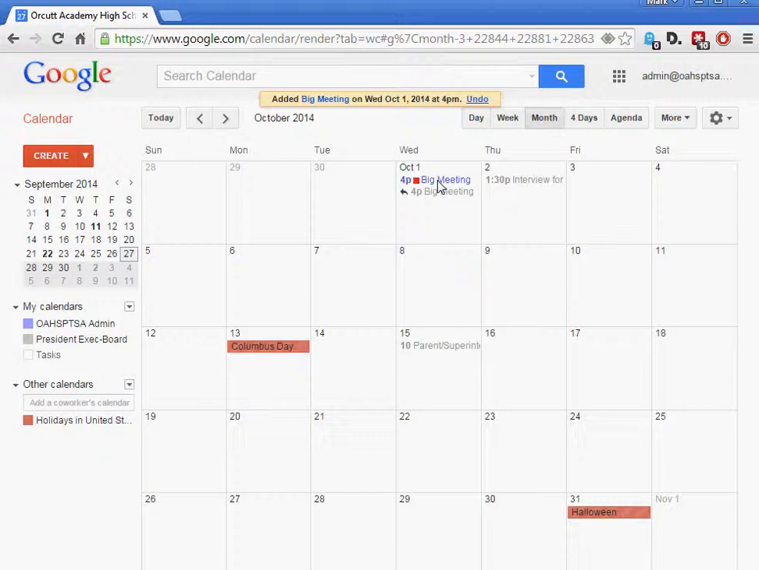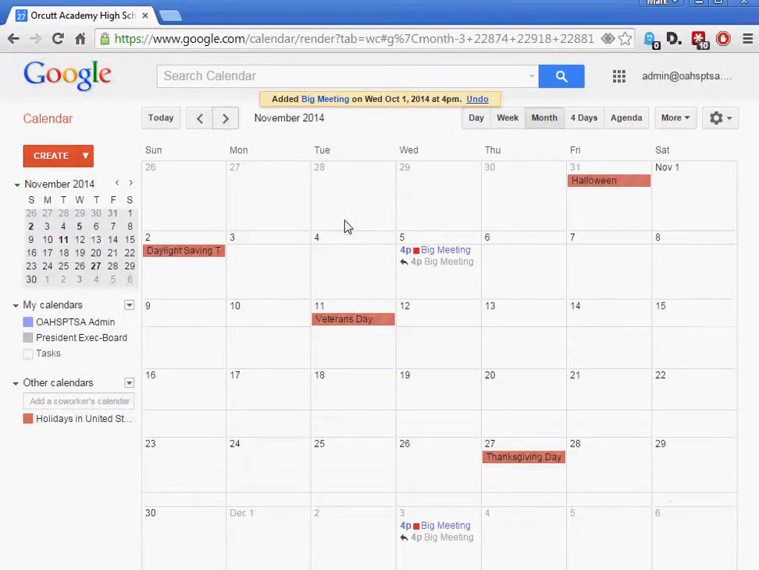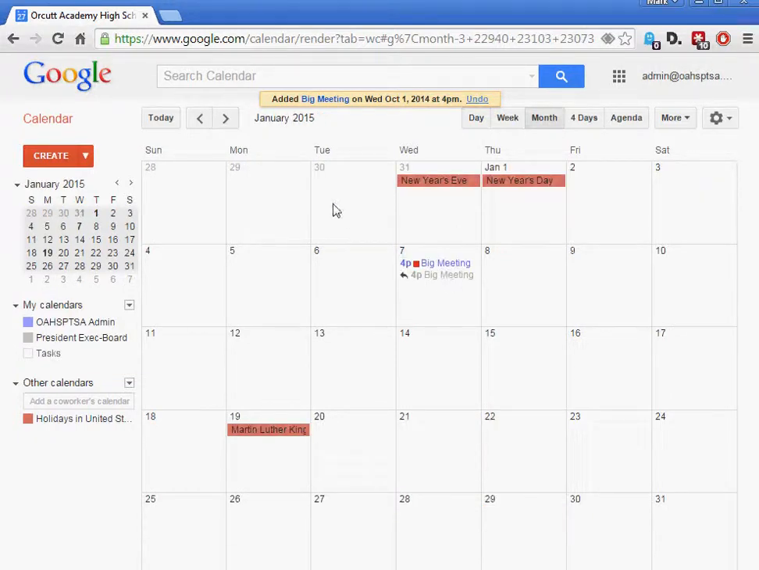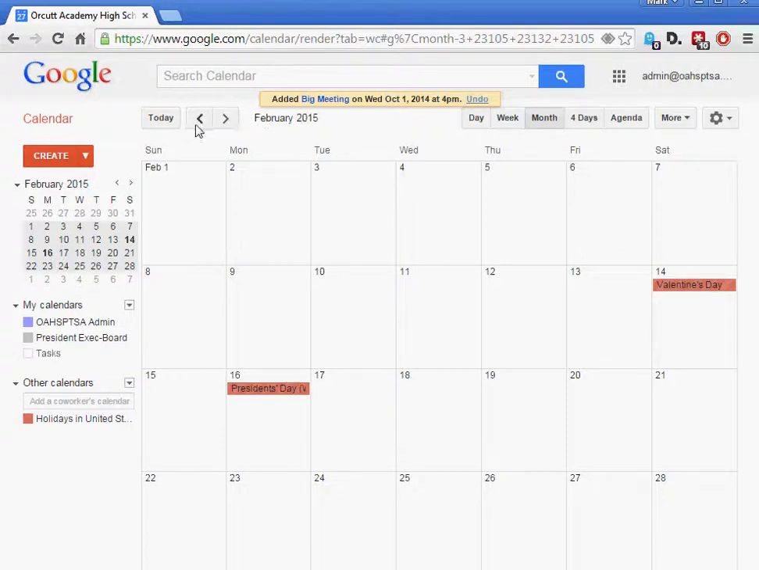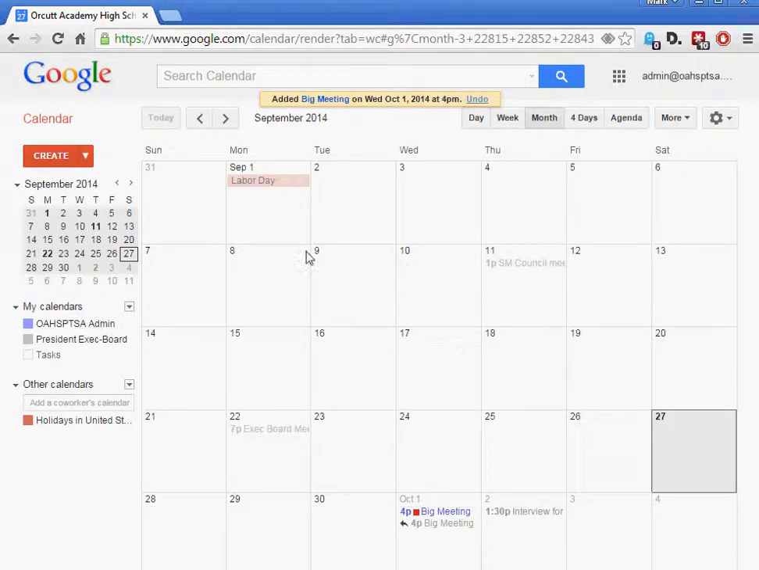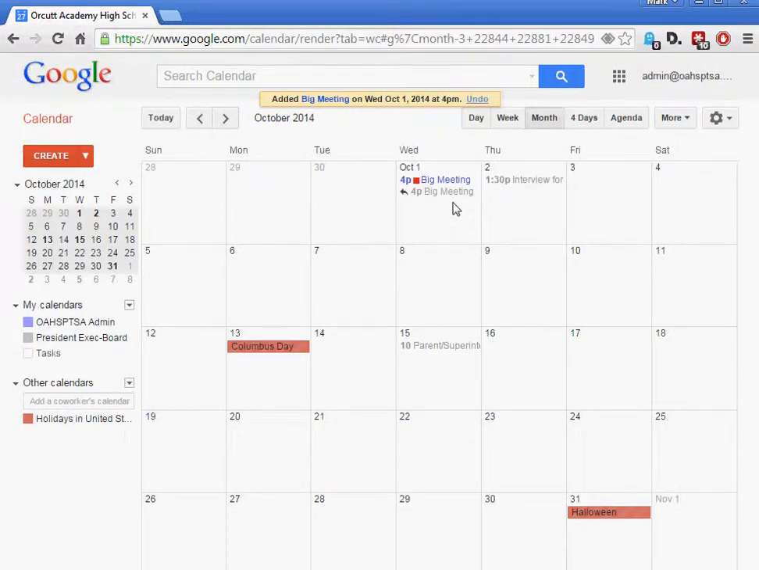So we see it here on the 1st. If I go to the next month, here it is on the 5th. Here it is on the 3rd of December. Should have one more here, which is the first Wednesday, and then it's gone. So those are the 4 occurrences that I set up. Let's go back to today. And so that's just like I set up.